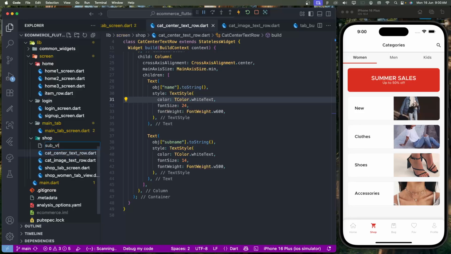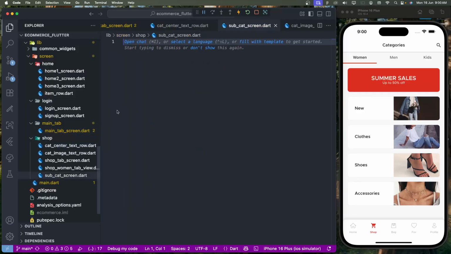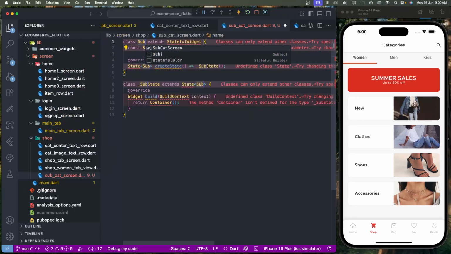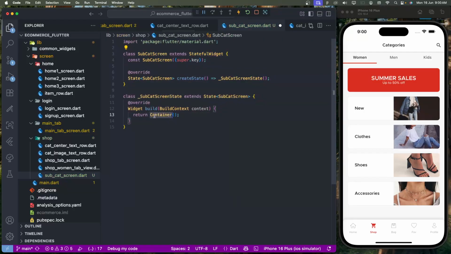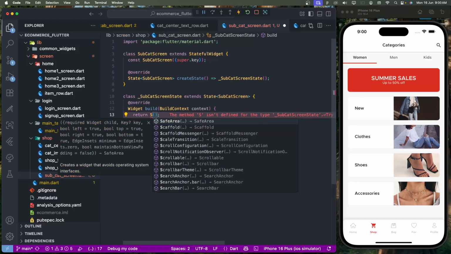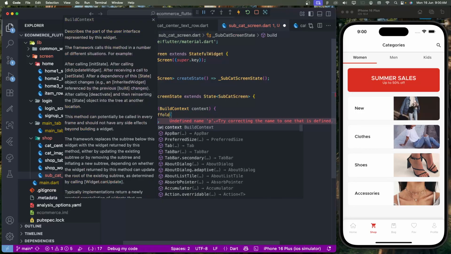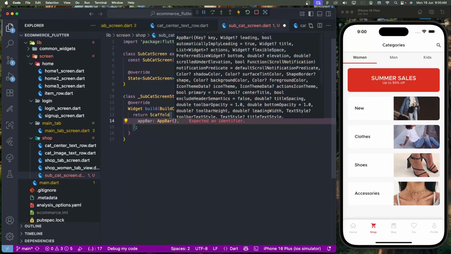get screen dot dart. Create a stateful widget, set the name to subcategory screen, and import the material dependency. Create a scaffold and create the app bar. For this UI, we need to write the app bar.